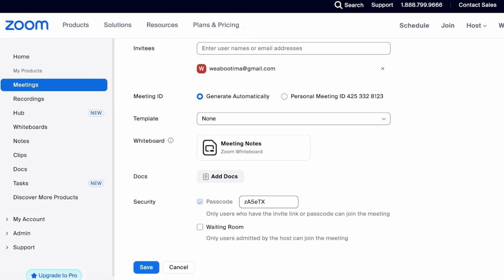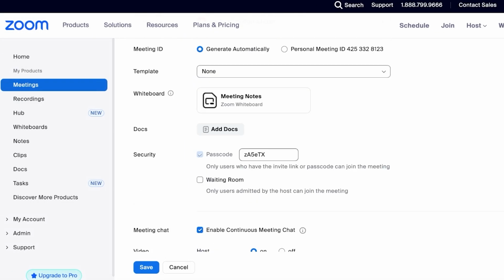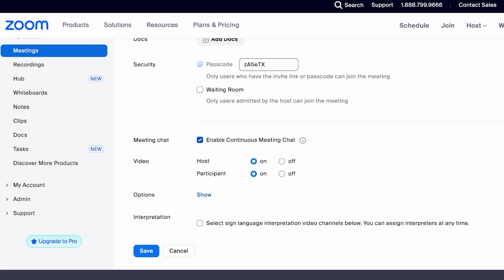Then after that, I can also add any documents that I want to attach to this meeting, and then enable continuous meeting chat. Now, if you're hosting a webinar where you're supposed to teach people, then you can turn off meeting chat. But if you want people to be able to converse during the meeting, you can turn this on. Then you're going to choose the video. So let's say I'm turning off video, then it's going to be off for both the host and participant, but if I only want it to be on for me, then I turn it on for my host section.